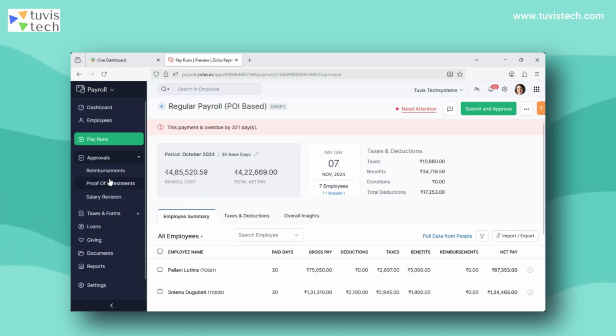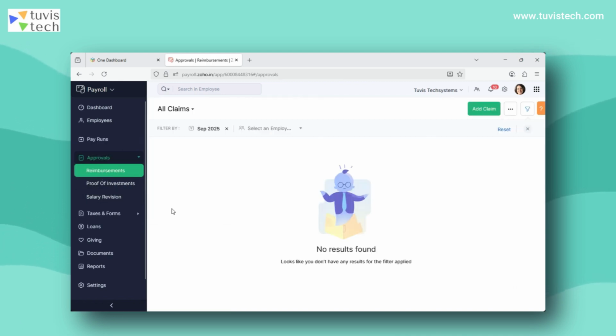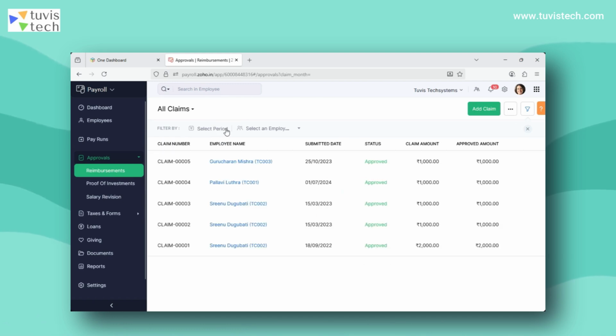The Approvals tab consists of the reimbursement approvals, proof of investment approvals, and the salary revision approvals. All the employees' reimbursement claims for a particular period of time will be viewable here, and as an admin of payroll, you can click and approve the reimbursements submitted by the employees.